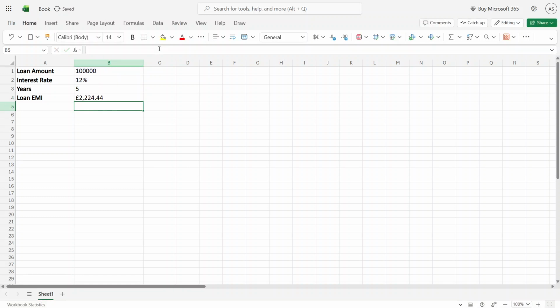Excel will instantly return the monthly EMI amount. Using the example values of 100,000 for the loan amount, 12% for the interest rate, and 5 years for the term, the result comes out to 2,024.44. That means you would pay 2,024 every month for 5 years, which is a total of 60 months.